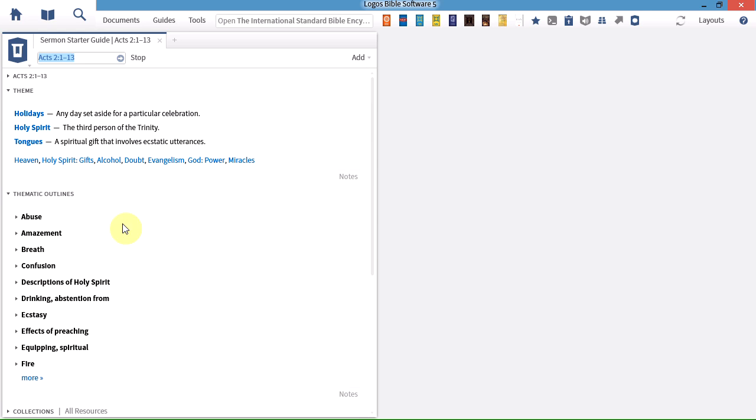Now, most of these sections are actually familiar from the passage guide. It's quite similar to the passage guide in some ways, but as the name suggests, the idea of this is to get you kick-started when you're preparing a sermon or a Bible study. Now, this top section here, theme, is new, and what it's doing is listing themes which Logos thinks you might be interested in if you're interested in Acts 2, 1-13.